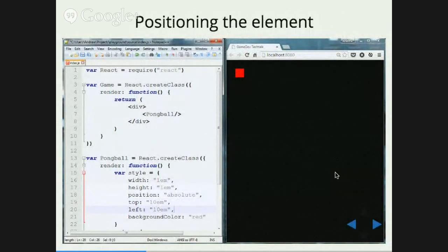If you guys are familiar with CSS, you have the normal flow, and then you have the absolute flow. And you can position things by left and top, which is like X and Y, as I'm familiar with in game development. So here I'm positioning it 10 EMs over and 10 EMs down.